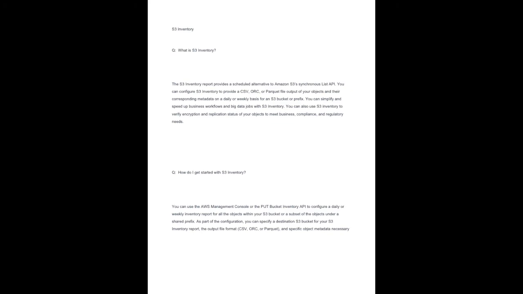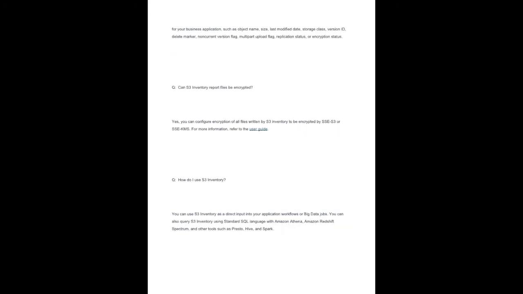Q. How am I charged for using S3 Inventory? Please see the Amazon S3 pricing page for S3 Inventory pricing. Once you configure encryption using SSE-KMS, you will incur KMS charges for encryption. Refer to the KMS pricing page for detail.